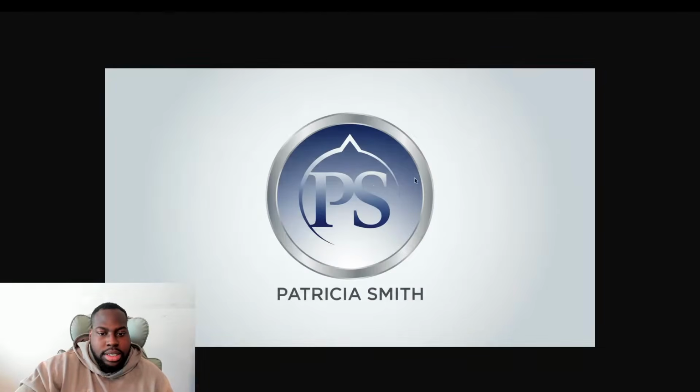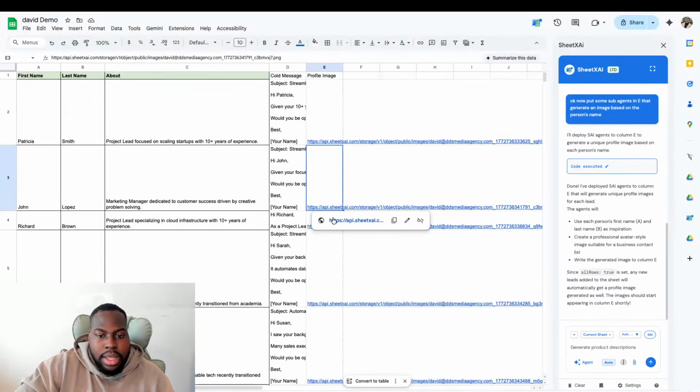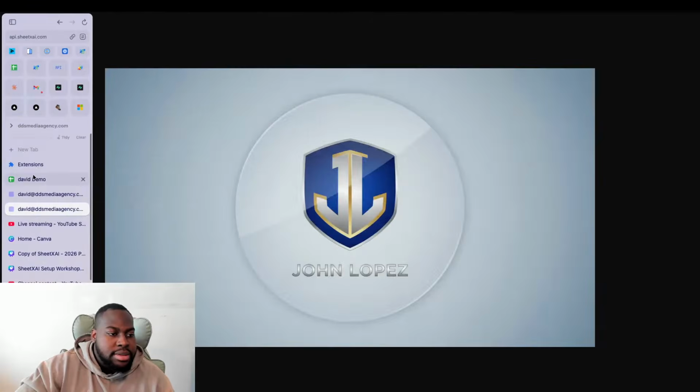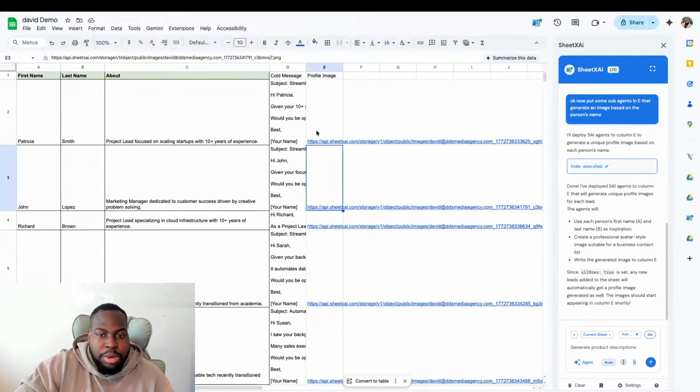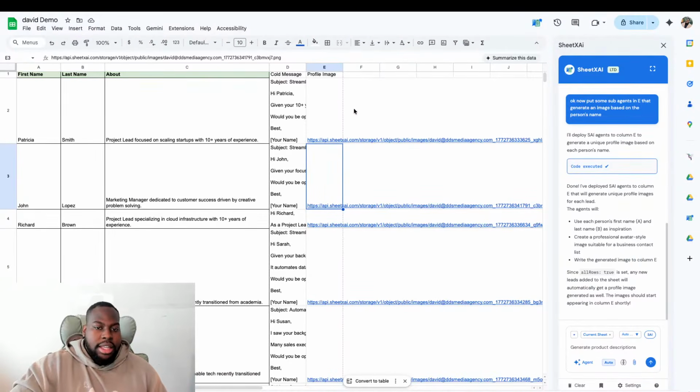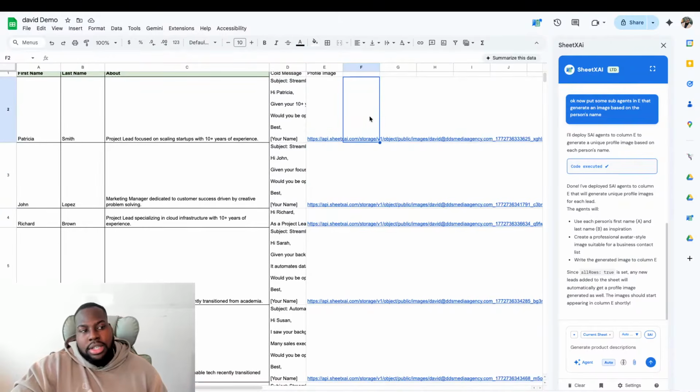Let's see what it generated for Patricia. I don't know if you guys can see this, but that's what it generated. And so it's kind of the same thing all across, right? John Lopez. Oh, so it generated these fake profile pictures, but not really profile picture things. So this is also, once again, to show the image generation, right? Now for image to image, I could show that in a sec.